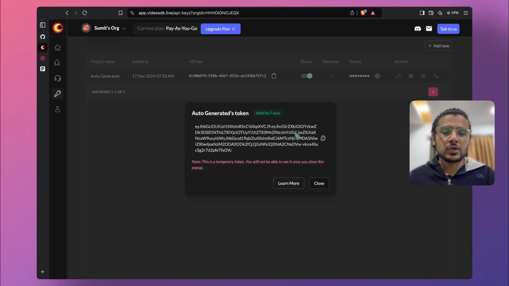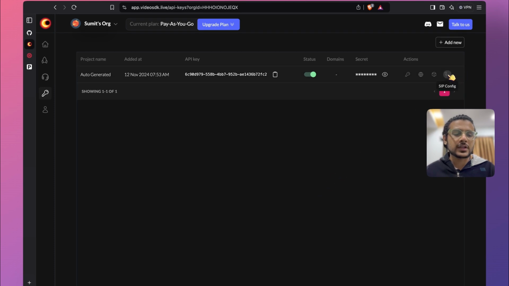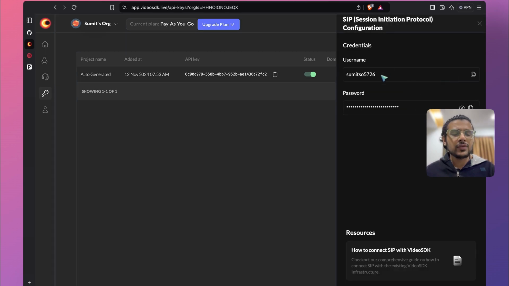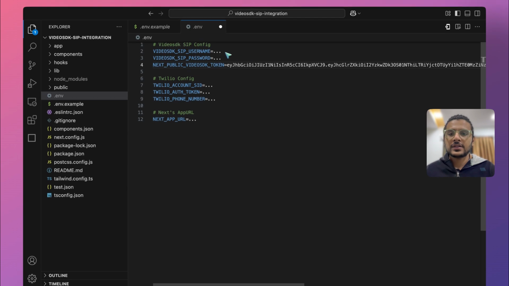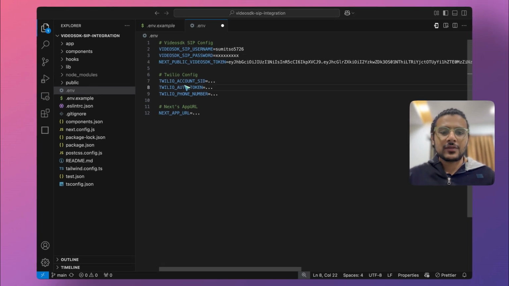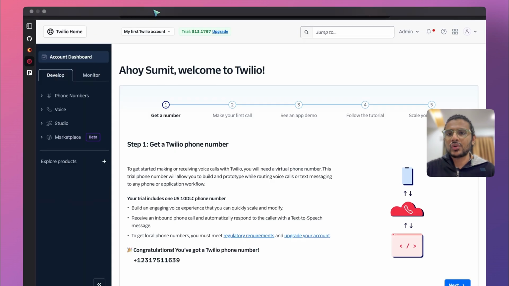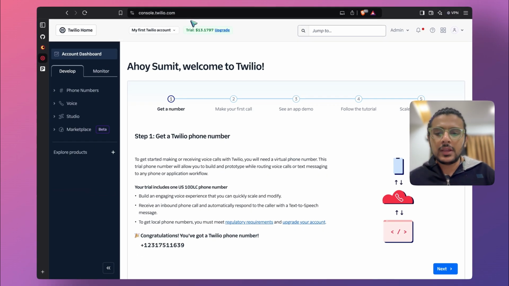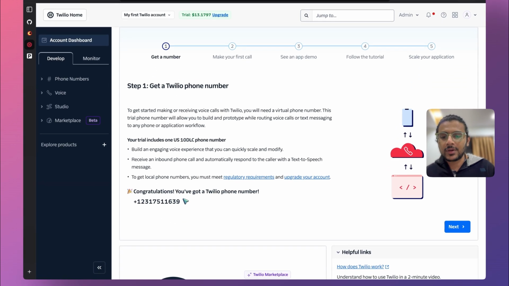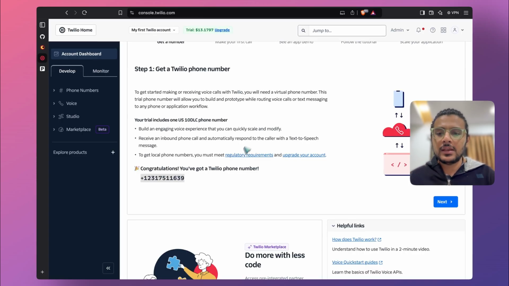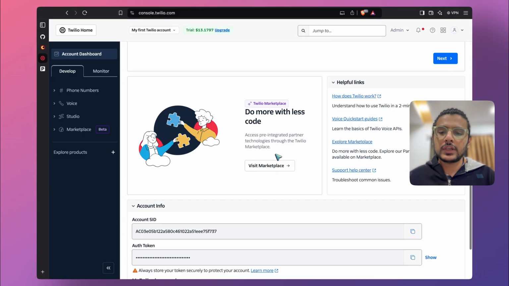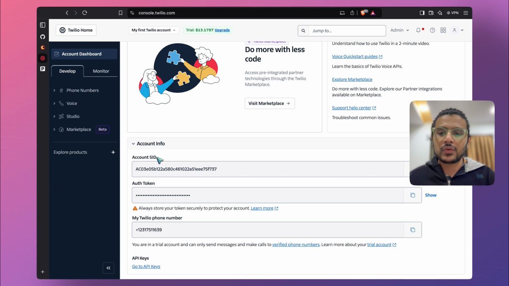And to get access to the username and password, you can click on this SIP config icon. Here you will get your username and password. So simply copy these values and paste them here. Next, we need Twilio's configuration. For that, you can navigate to console.twilio.com. Once you create your account, you will have a number automatically generated for you that you can add to this configuration file. So simply copy this number and add it here. Also, in account info, you will see your account SID and this auth token. So simply copy these values.